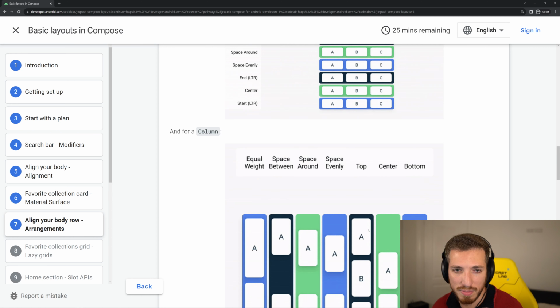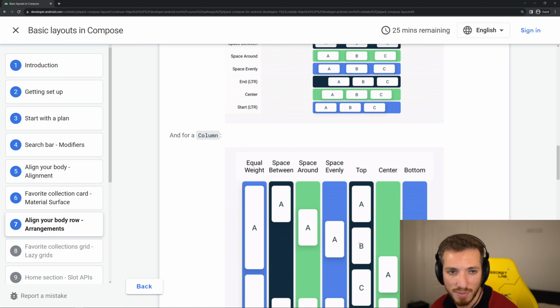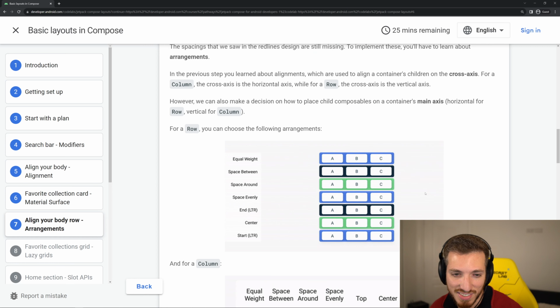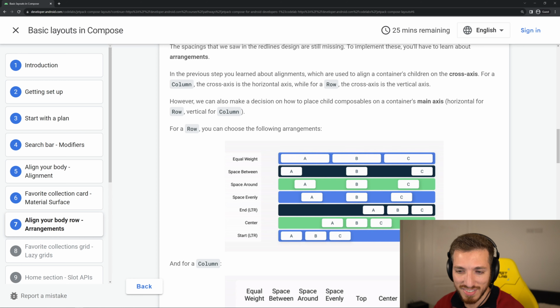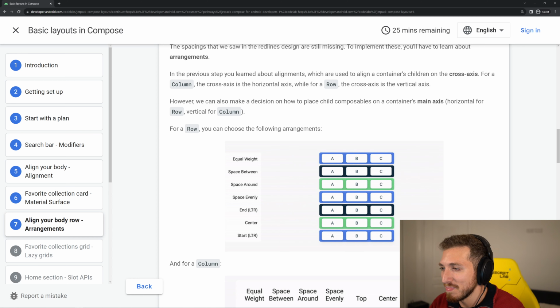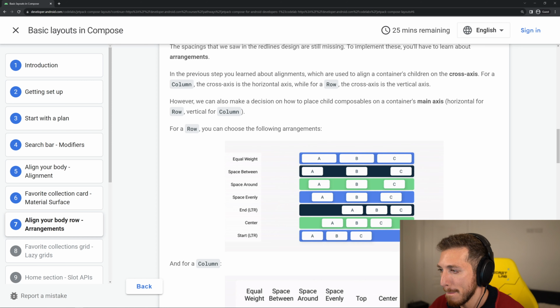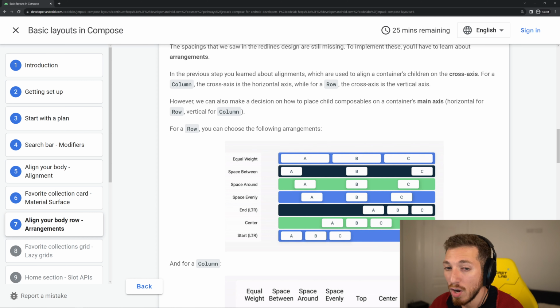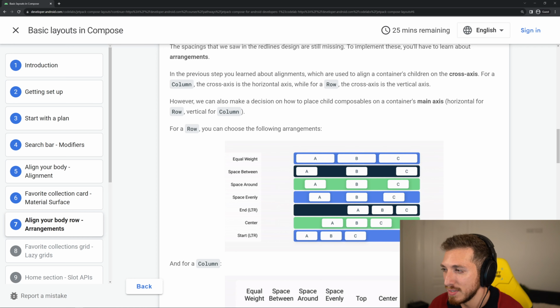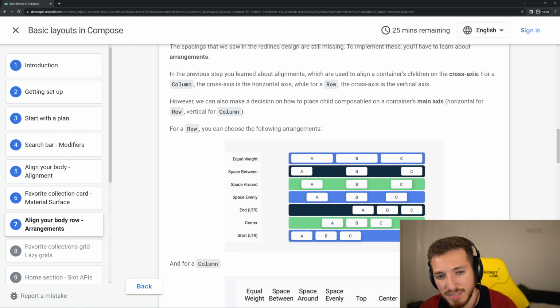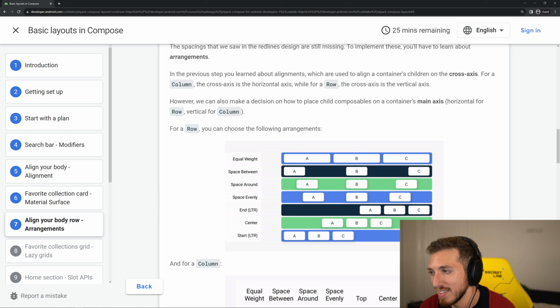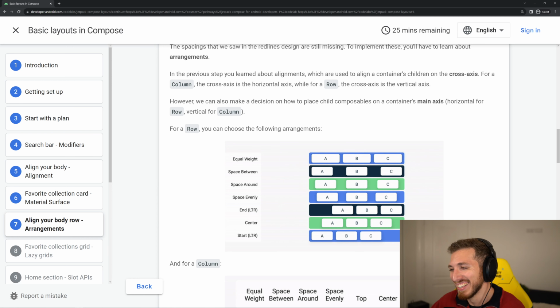Now you said this was important, Pedro. Why is that? I mean, I can see why more or less, but in your own words. It's very useful. When I started learning Compose, I didn't know about this, and I added the spacer composable to each element, and I was like, oh, this makes it a lot easier. That's awesome.